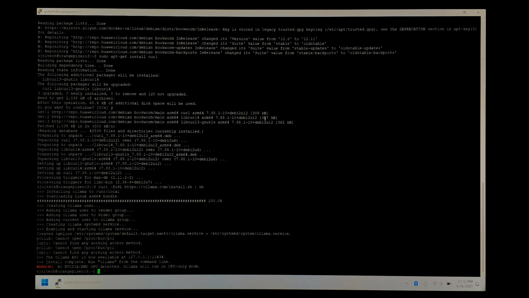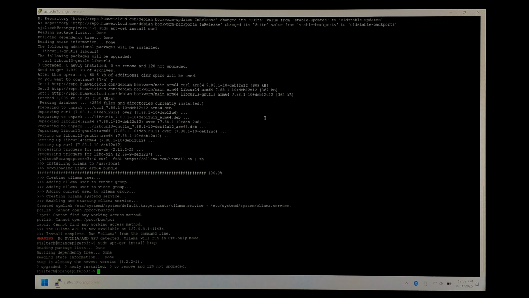No big surprises. I also want to install htop so we can monitor the system resources. So we'll do sudo apt-get install htop. It looks like it was already installed, so we should be pretty much ready to start downloading our models. I will start 2 additional PuTTY sessions, just so we can get a nice overview of the system while the model is running. It'll make sense in a minute.